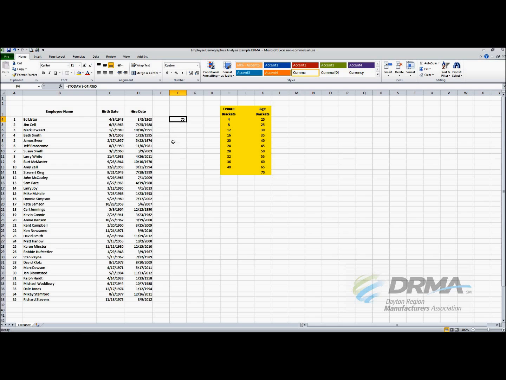So that we don't have to type that equation in every cell, we can go to the bottom right-hand corner of the highlighted cell, left-click on it, hold it down, and drag it to copy that formula all the way down. Now you can see we have the age of each employee, and let's type in the word age so that we can keep tabs on that.